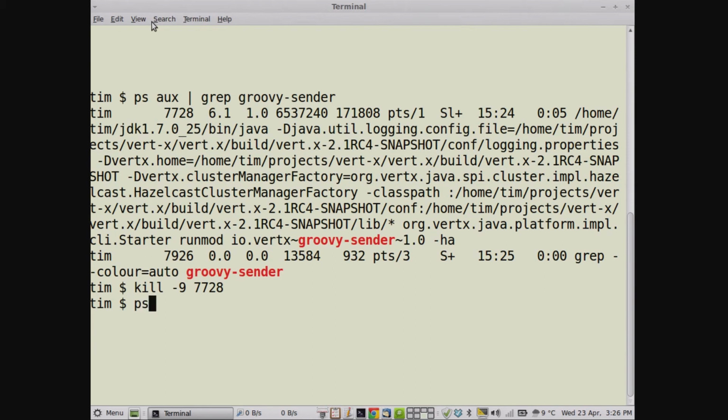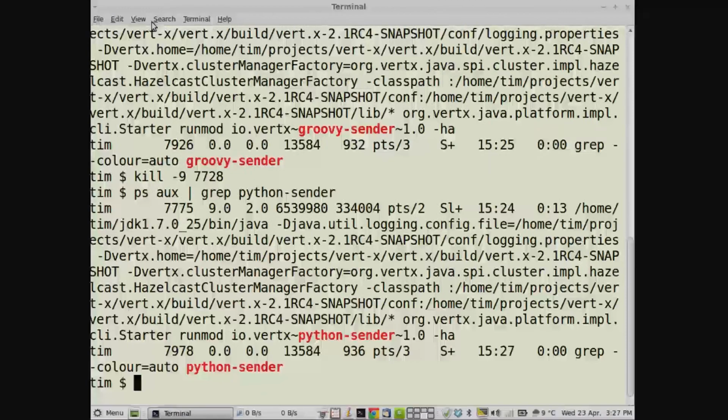So let's find out the process ID for that. Right, so right now, at this point, we have an empty Vertx running in one process. And we have another Vertx running that's running the Groovy sender and the Python sender. So let's kill the one with the 2 modules running in it. Kill -9, 7775.